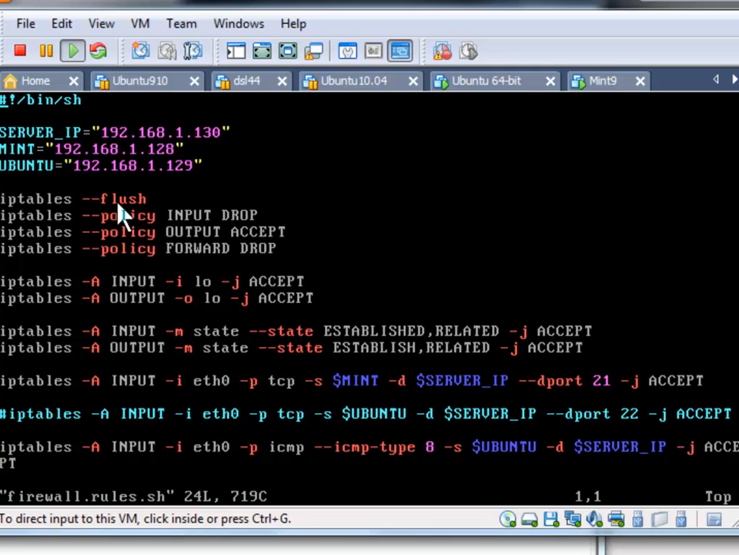So the first thing we need to do in the shell script is to flush the rules, which I've done here on this line. And then we need to identify our policies. We have 3 policies. We have a policy for the input, which is drop, a policy for the output, which is accept, and a policy for forward, which is drop, although we won't use this. Just realize that if you don't include this, the policy for forward defaults to accept, which we probably don't want.